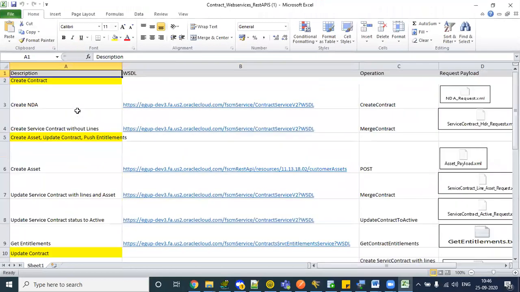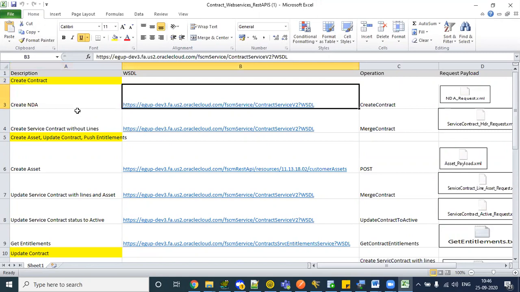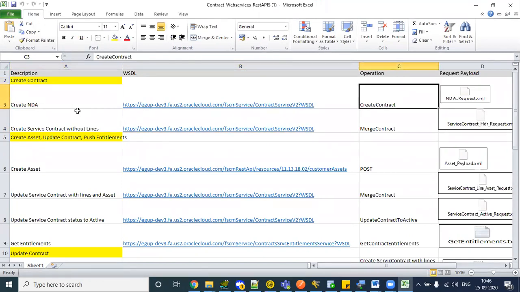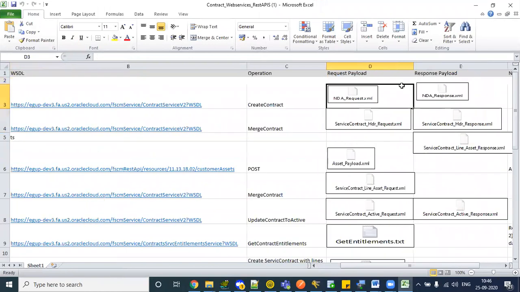This is one of my client web services, which works on contract creation, creating the contract from the Siemens system. My source system is Siemens. For create contract, there is a web service to create the contract. On the operations, I'm using create contract, and one more operation, merge contract. And this is my request payload and this is my response payload.